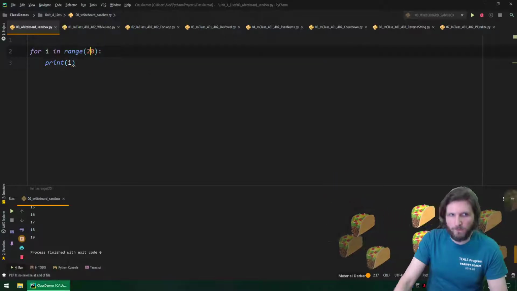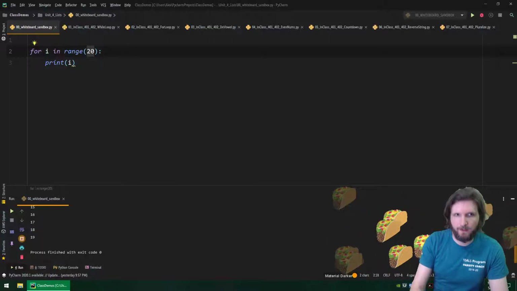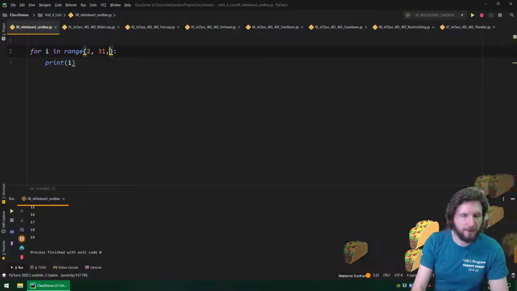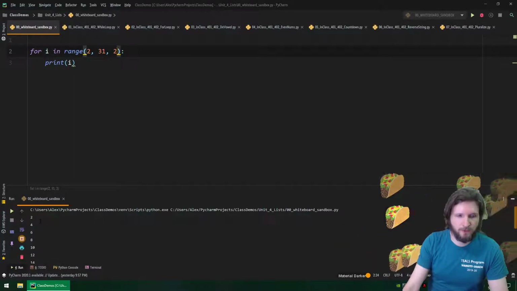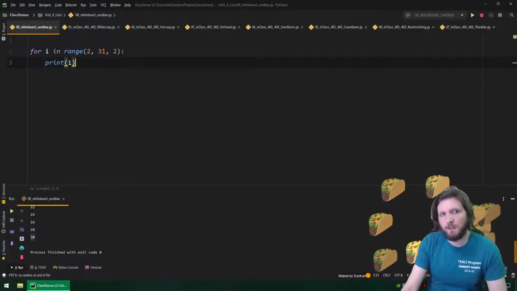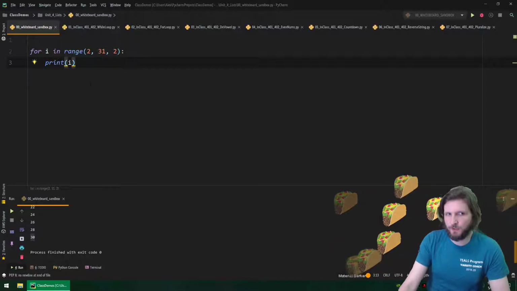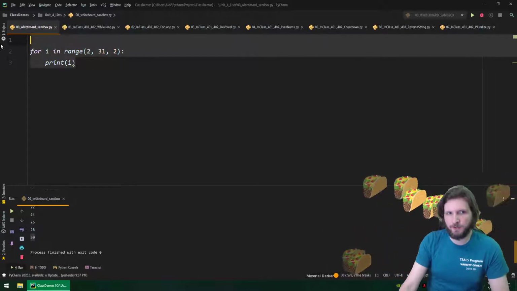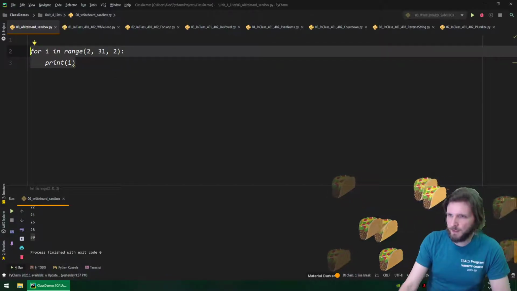If we wanted to print out every even number, we could also start at 2, go through 31 or something like that, and then step by 2. Here we go. We started at 2, 4, 6, 8, and so on, all the way up to 30, because this was 31 exclusive. So that's ranges. They're used almost always for creating for loops. They can also be used if you just want to create a list of 1,000 things really quickly for some reason. But that's basically all there is to this.